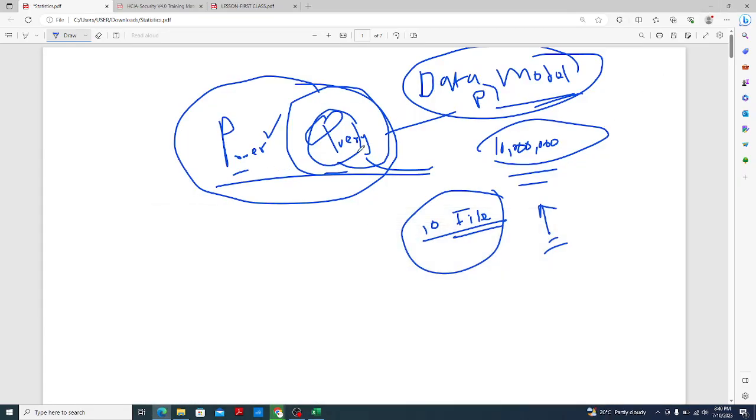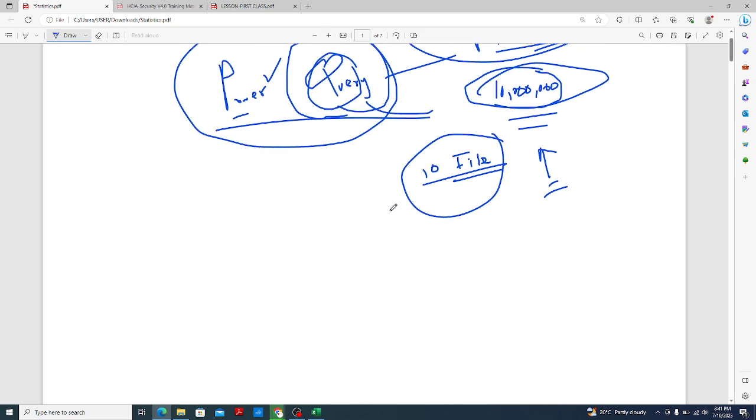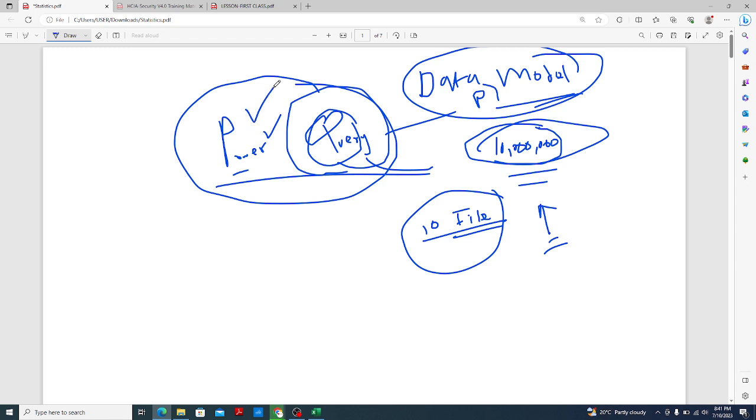Data models and Power Query help us to deal with large sets of data. It can be 50,000 files, or 50 million entries. Okay, good. Now let's come to our practical. So I've given you the importance of Power Query.